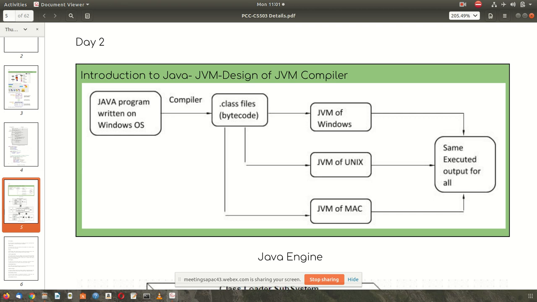Similarly, you can do it. So today we will stop here. We have discussed virtual machine, what is a virtual machine, and Java is a virtual machine based programming language.